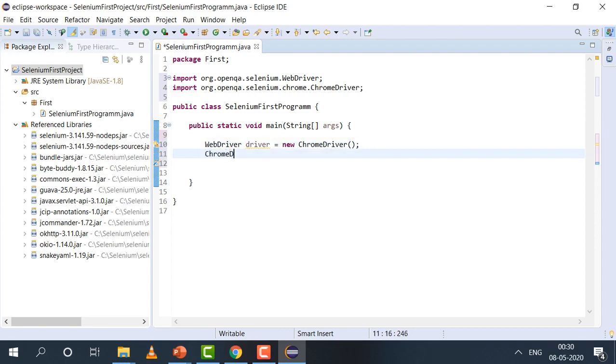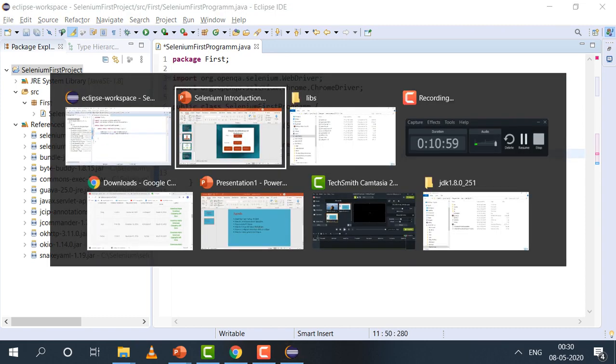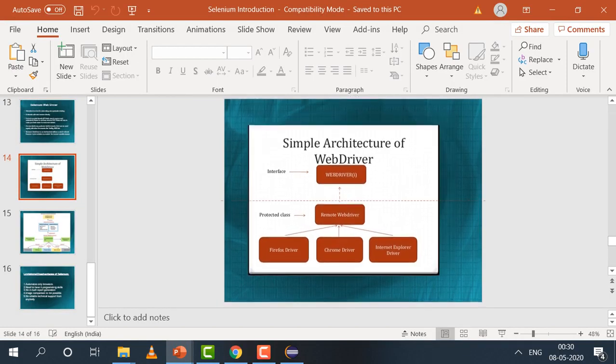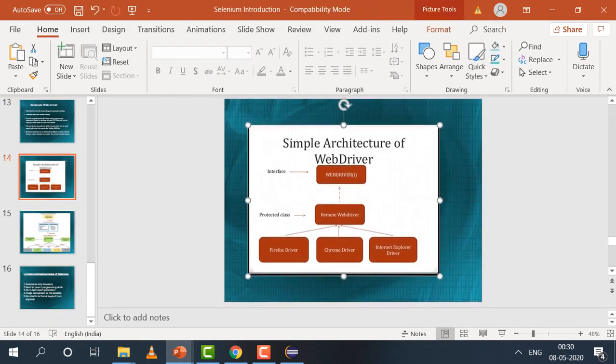ChromeDriver driver is equal to new ChromeDriver, right? But if you remember, this is the interface and this is my class, right? And all these other classes like Firefox driver, Internet Explorer driver, all these classes are extending the WebDriver interface.